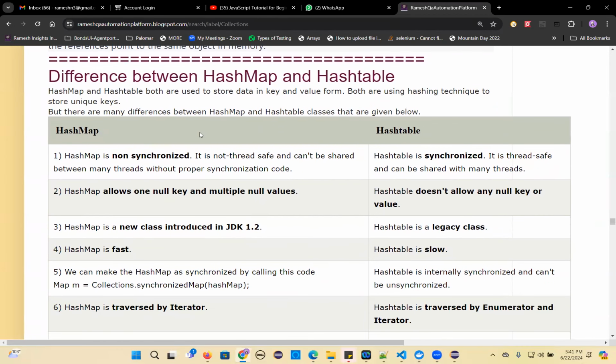What is the difference between HashMap and HashTable? HashMap and HashTable both are used to store the key value pair format. Both are using hashing technique only to store unique keys, but HashMap is non-synchronized and it is not thread safe. So without proper synchronization code, you cannot share this HashMap between many threads. HashTable is synchronized inbuilt and it is thread safe and can be shared with multiple threads.